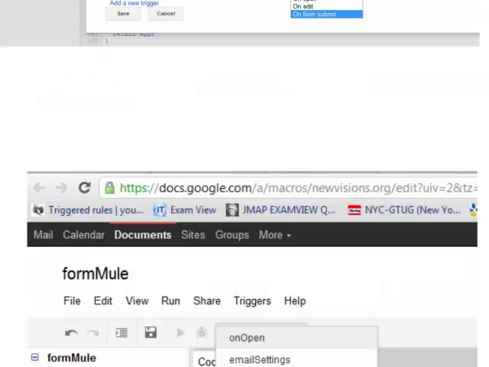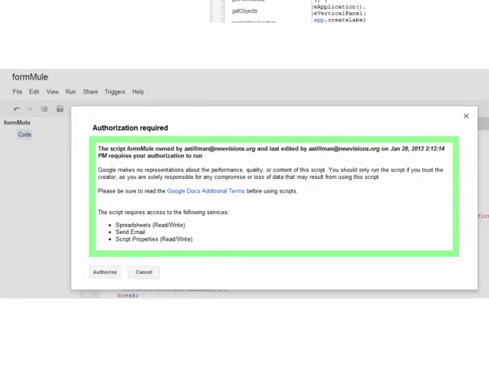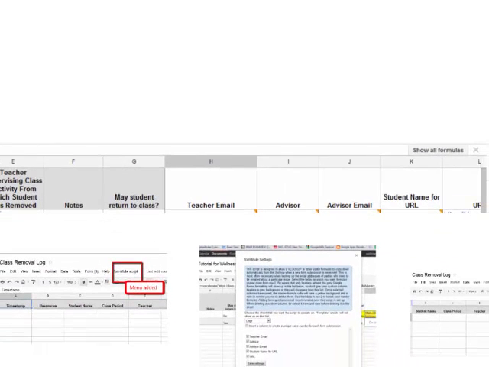Once that's set, you're going to go back into your Run menu in the script editor, and you're going to select the onOpen script. You need to run this once in order to authorize the script. So you're going to run it using the little play arrow, and you'll get a little pop-up that asks you to authorize the script. Click Authorize, and you will now have that extra menu item in your spreadsheet environment.